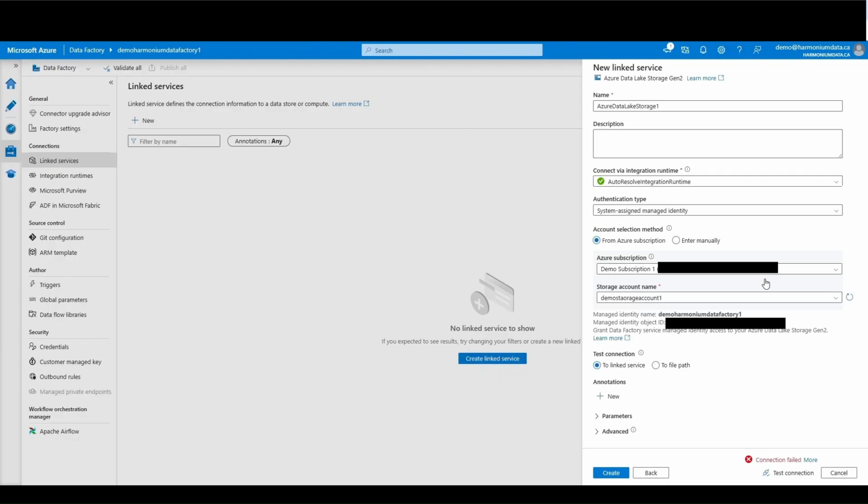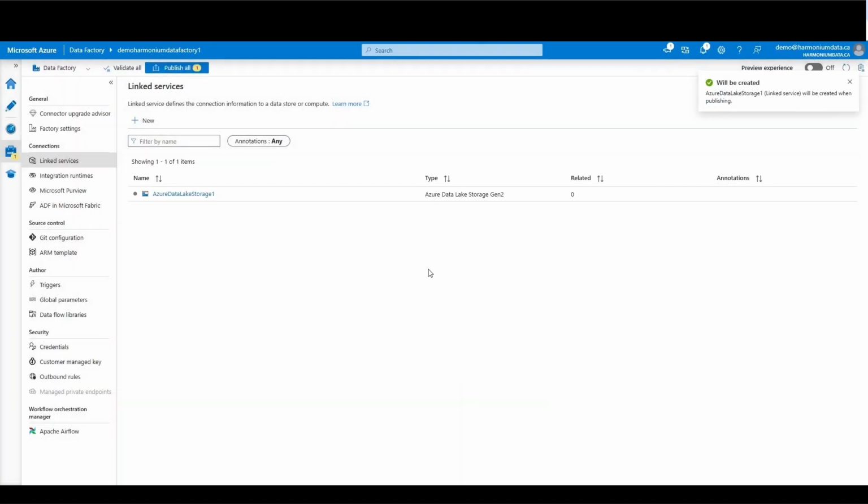So if we go back to our link service for a final time and test the connection. You may need to wait a few moments for the connection to become successful, but you can see now we have everything we need for that to be a successful connection. So we're going to go ahead and create that. So this is now our link that allows the data factory to pull data from the storage account that we created.